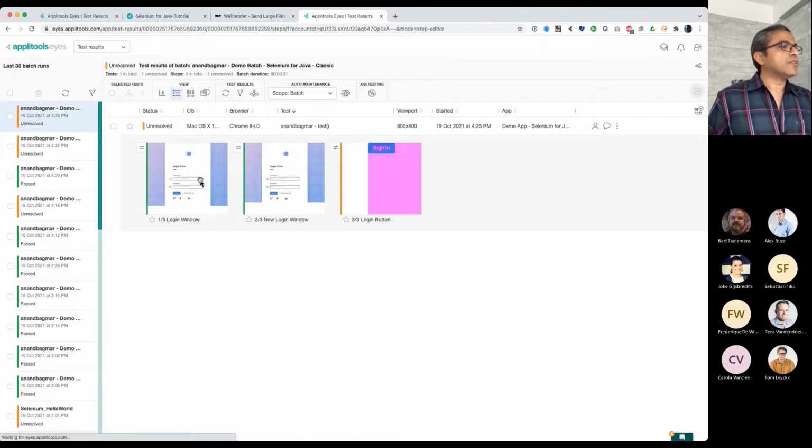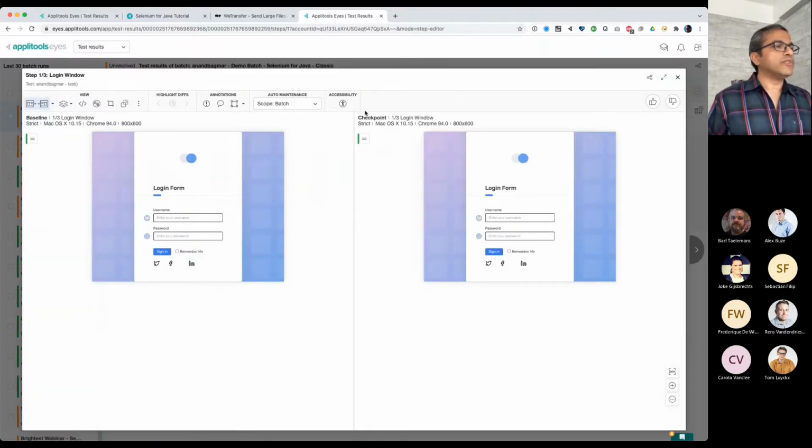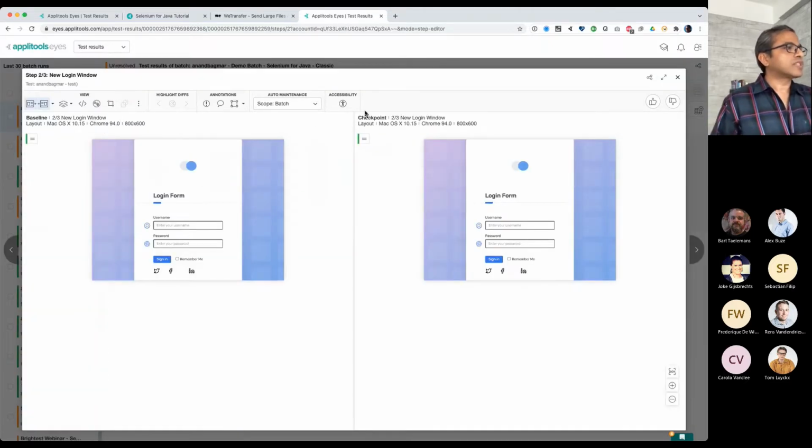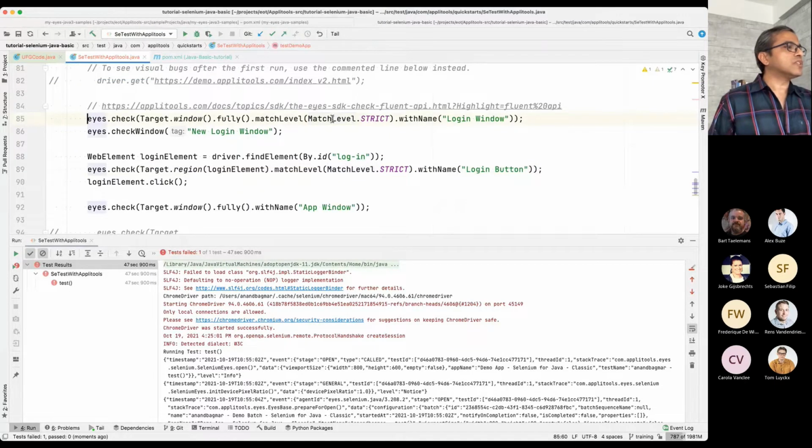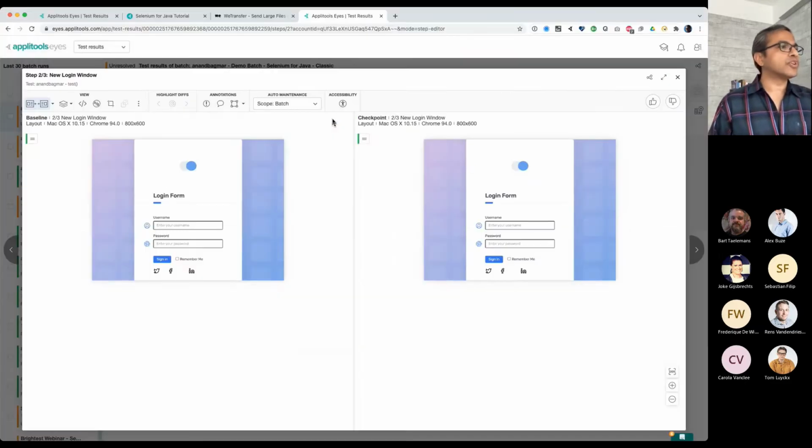We see the login window. This one was compared using strict. This one was compared using layout. And why the difference? Because I mentioned over here, my first comparison is going to be using strict. I'm overriding the default behavior. The second one, I did not provide an algorithm, so it is using the layout algorithm.